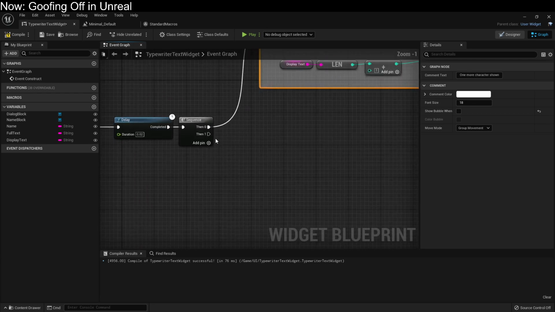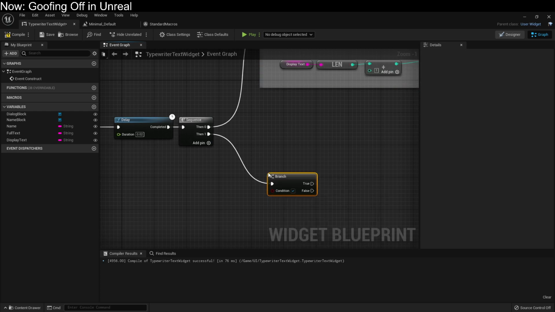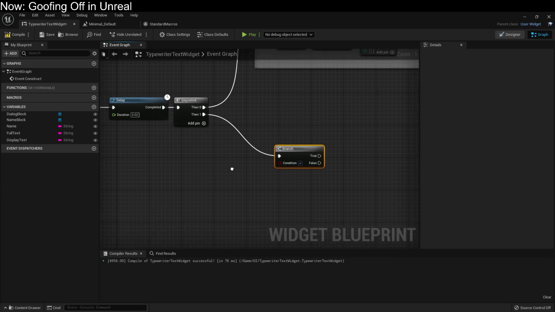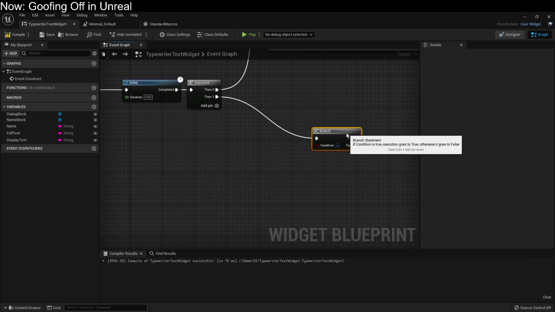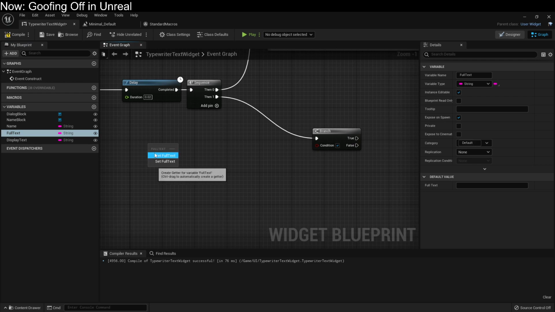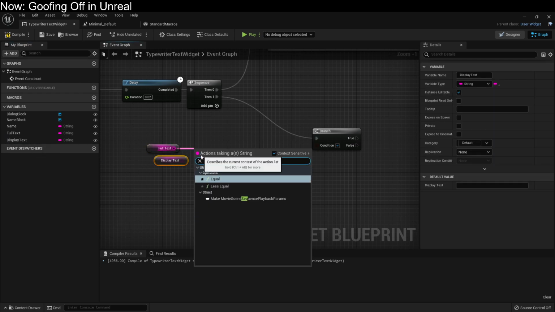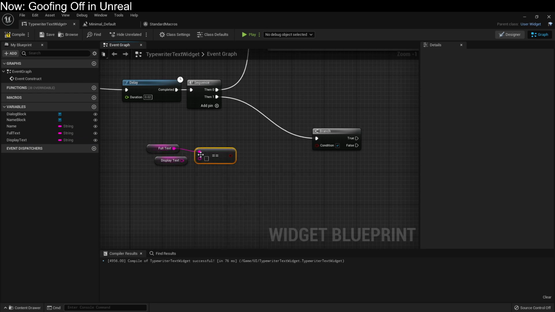Now down here, we have to loop. So we're going to check and see whether or not we need to loop. If we need to loop, we're going to go back over here to the delay node, and otherwise we are not. So how do we check? We just check and see whether full text and display text are equal. No, that's equal. That's not what I want. Equal. There it is.